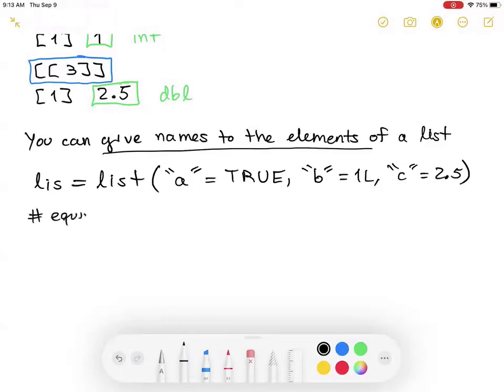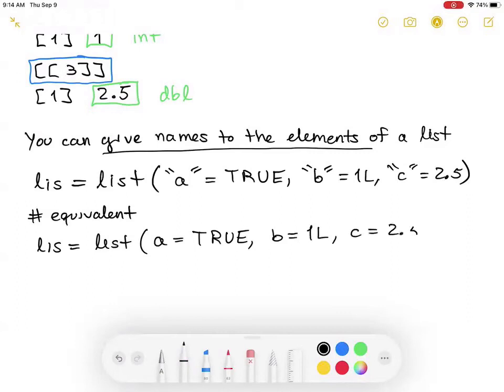Another equivalent way to create a list in which you provide names to their elements is, again, using letter A without quoting. So just simply type A equals, and then you indicate what value is given that name. B, again, without quotes, equals 1 integer, and finally C equals 2.5. So these are two exactly equivalent ways to create a list in which all the elements will be named.